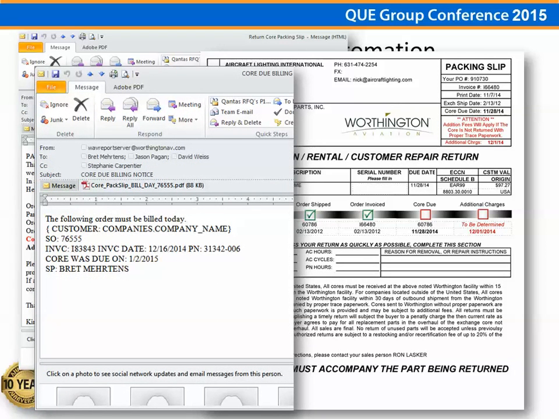And then this is just an example of our internal billing notice. This goes internal. We don't want to send these out to our customers right away. We want our salespeople to have the opportunity to maybe make a phone call, give them a courtesy call, and see what's going on with the core.